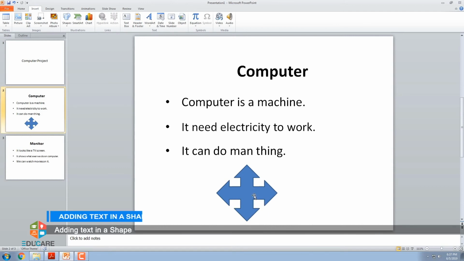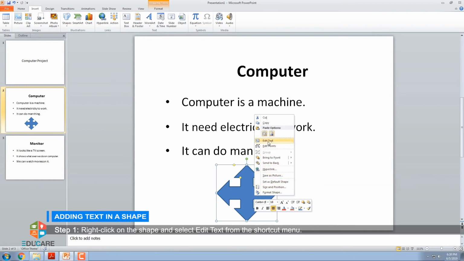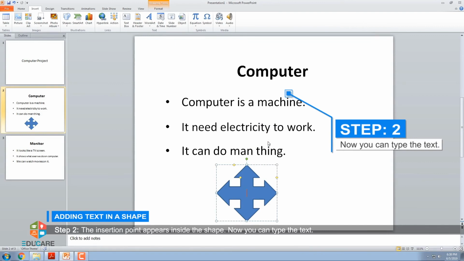Adding text in a shape. Step 1. Right-click on the shape and select Edit Text from the shortcut menu. Step 2. The insertion point appears inside the shape. Now you can type the text.